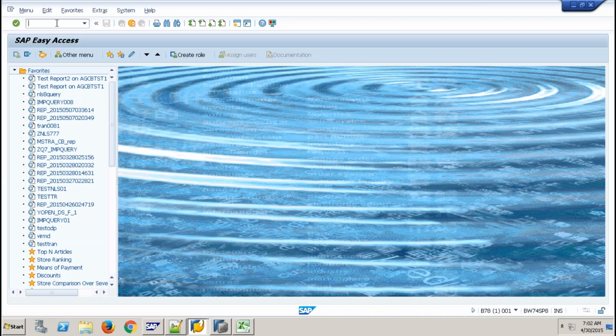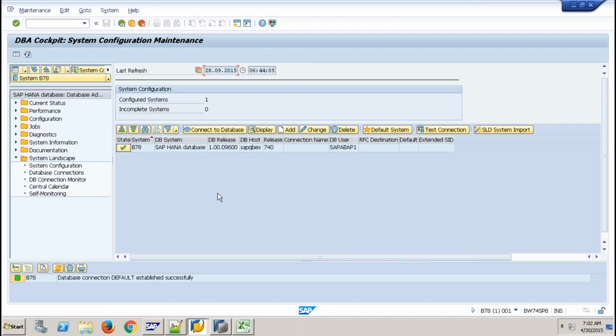And one more point is, if you go to the T code DBA cockpit, you can see the detailed information about the DB connection. So you can see the system name, the connection, the DB user. See, you'll have a schema with SAP ABAP 1. You'll also have the user with the name SAP ABAP 1. So whenever your BW is trying to do something in the HANA database in the backend, it always performs the work based on this user, SAP ABAP 1.